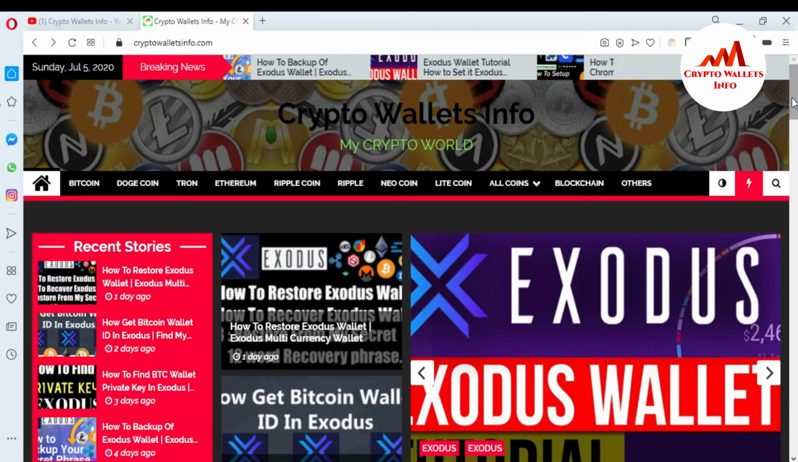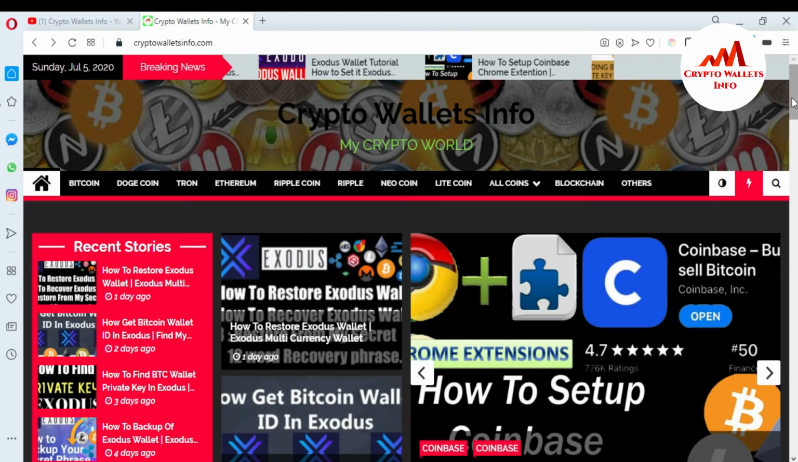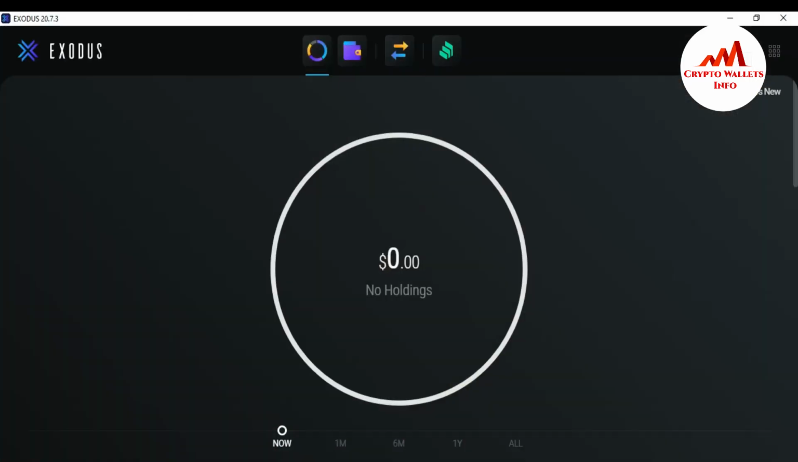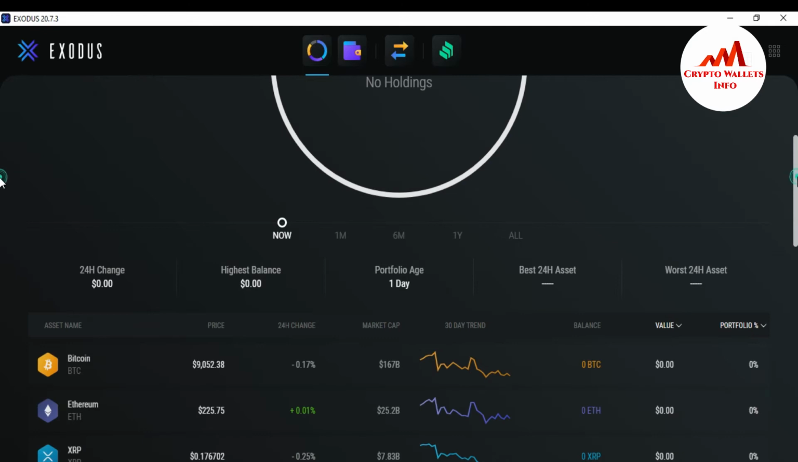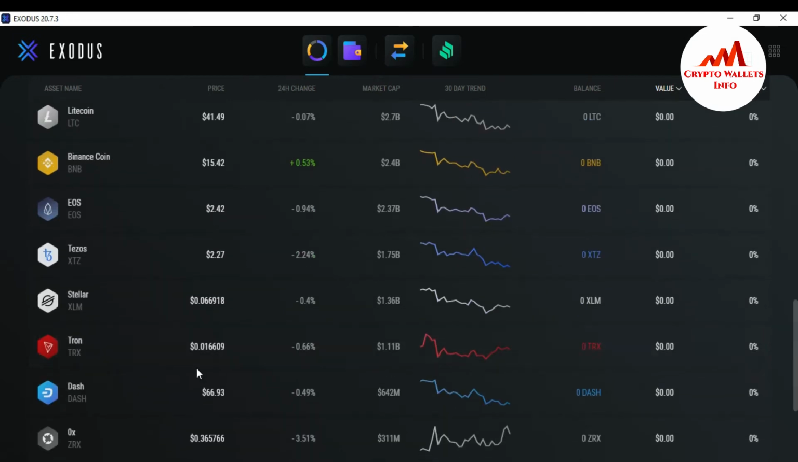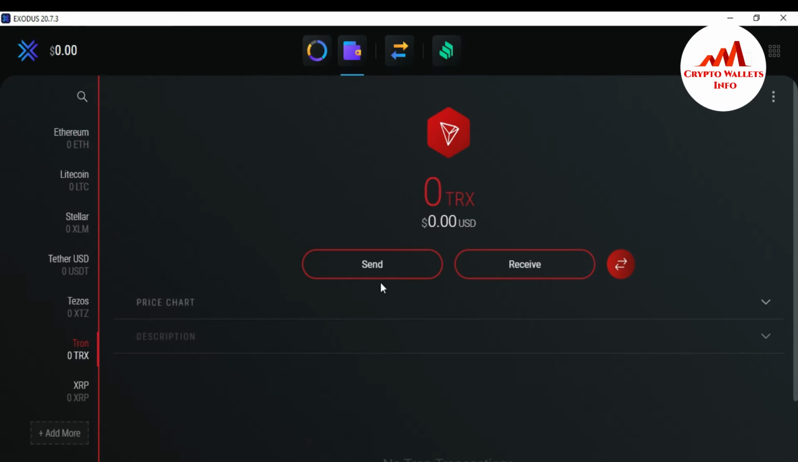So yes, now I'm going to open my Exodus wallet because today I'm going to deposit some TRX in my account. So how can you deposit in your Exodus wallet, or in any wallet? You can use the same scenario to deposit Bitcoin, Ethereum, XRP. So I'm going to search for TRX. There is Tron. I just click on it. You can see here the balance is 0.00 USD.